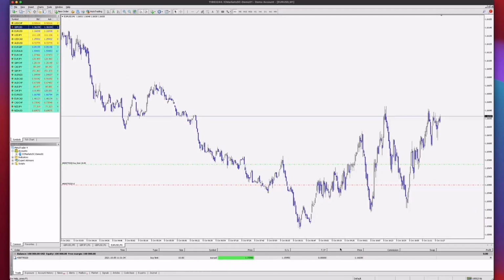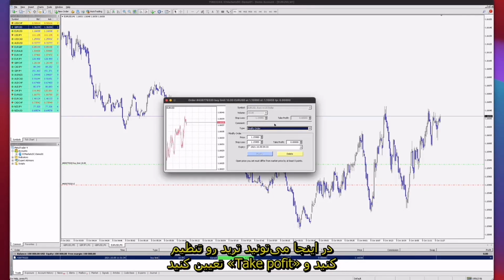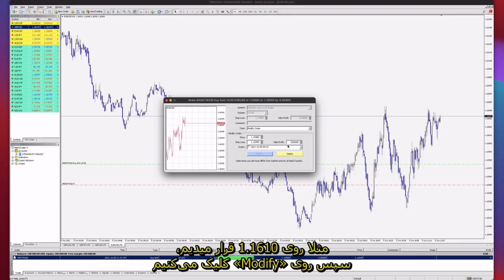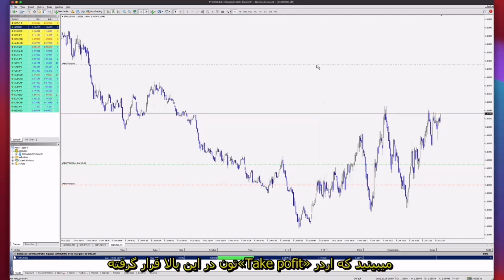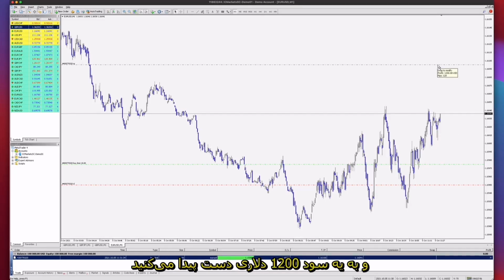So then again, let's say you're in the trade and you want to add in a take profit, you can just double click on the trade, and this is where you can modify the trade. So you could add in a take profit, let's say 1.1610, and then you would just click modify, and then up here, this is your take profit order, right? So if you were tagged in the trade and you're running the trade, if it comes up to here, that will take you out of the trade, and you can see for a $1,200 profit.